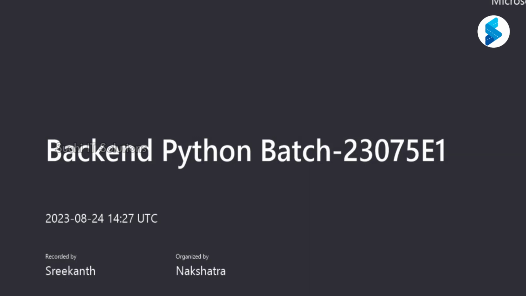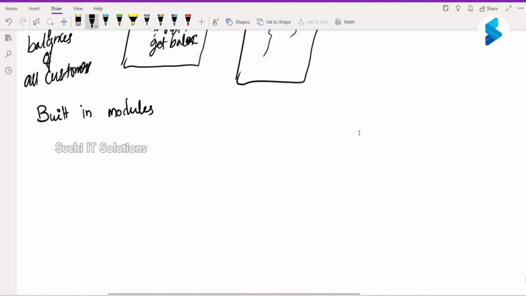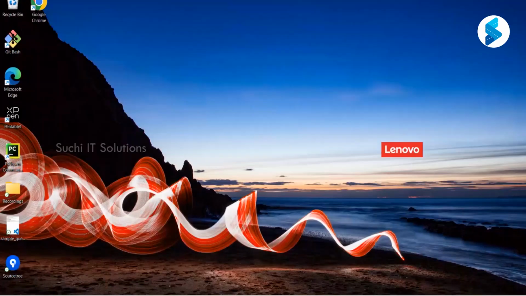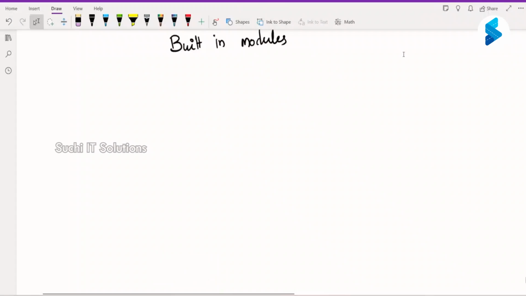Built-in modules. There are a lot of built-in modules in Python, but we will be focusing on only a few of them, which is the operating system, which is nothing but the OS module.